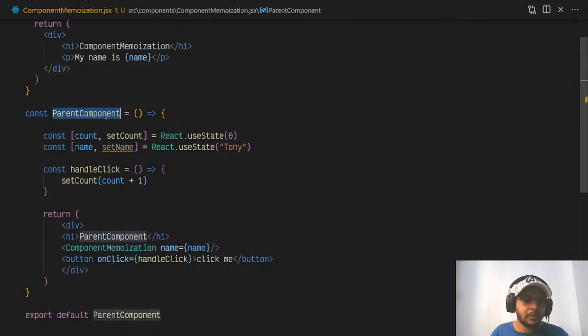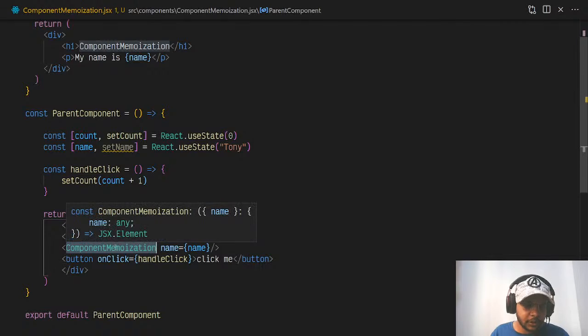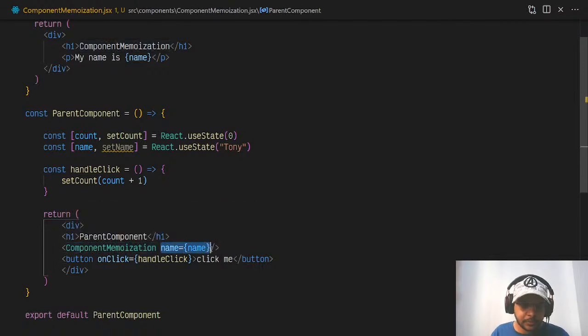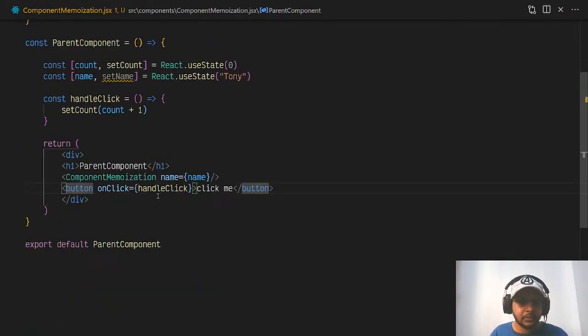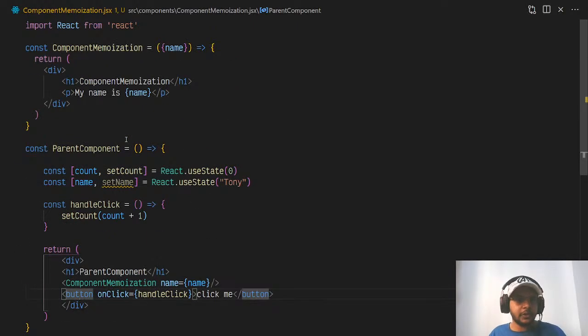We have a parent component in which we have two states, one is count, one is name. For JSX we are rendering an h1 tag, and then we are using another component where we are passing the name as a prop. This is using the name prop, destructuring it and then showing it. And then there is a button which will increment the counter. So this is the simple component.